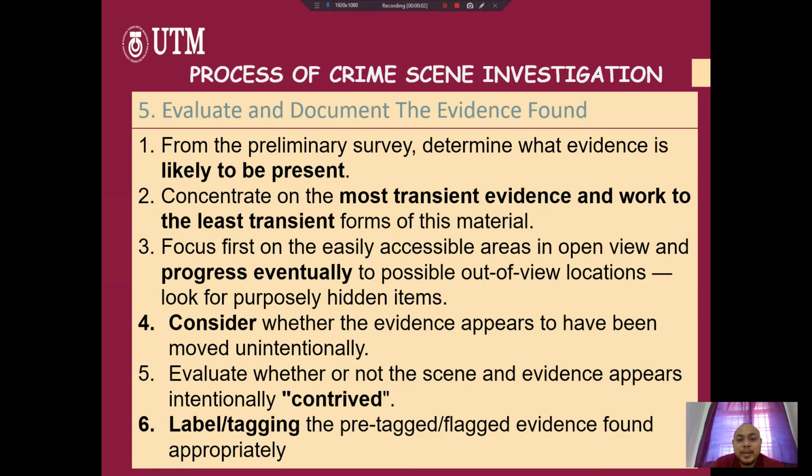Next, you need to evaluate and document the evidence. From the preliminary survey, you need to determine what evidence is likely to be present. For example, in arson cases, what kind of evidence can become potential evidence? You need to have in mind, maybe you need to find a can of gasoline, or fragments of glass from a Molotov cocktail. That is the kind of idea you need to have in mind.